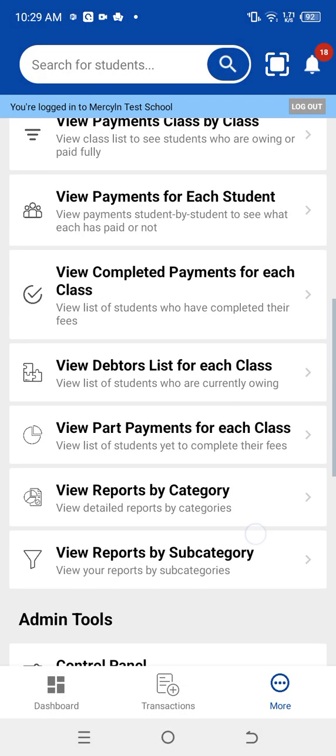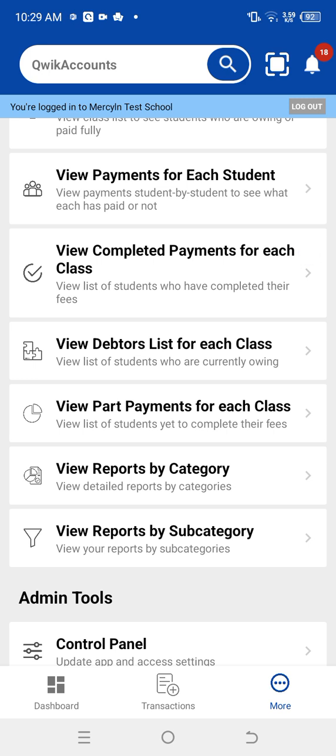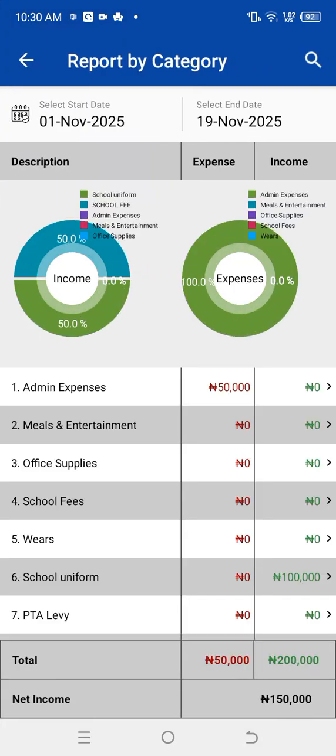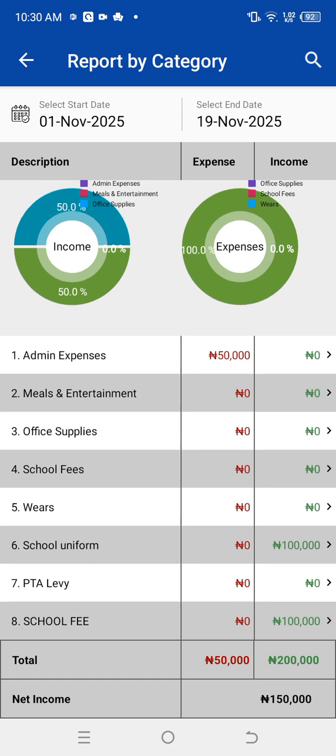Now the next thing we're going to check is how to view reports by category. So when I click view reports by category, it takes me to this page. Now these are categories: admin expenses, meals and entertainment, office supplies, school fees, wares, school uniform, PTA levy, school fee. Now you're going to be wondering what's the difference between category and subcategory. Category is more like the anchor to a subcategory, right? You can have a category, school fee. Then in that school fee, you have subcategories, sportswear, maybe party fee and all that. Those are subcategories. The main anchor is the school fee.